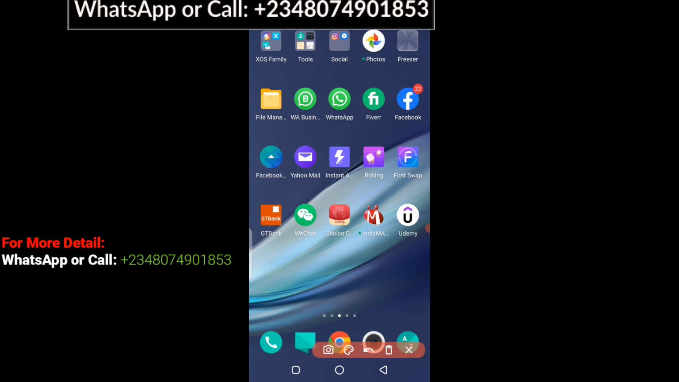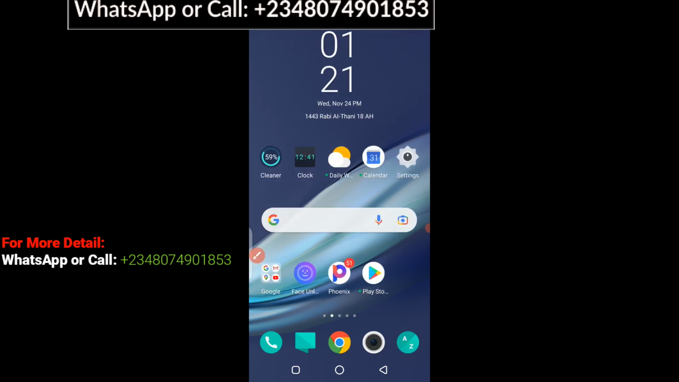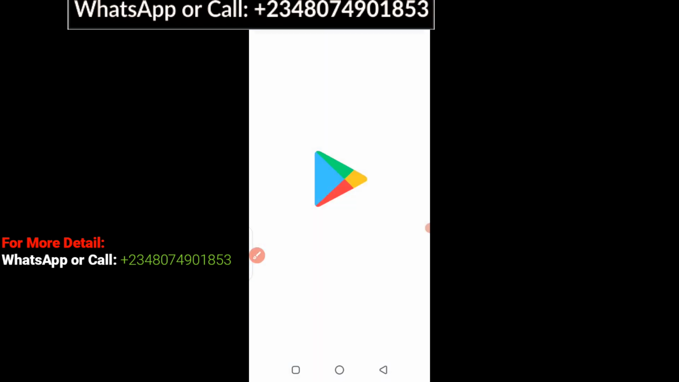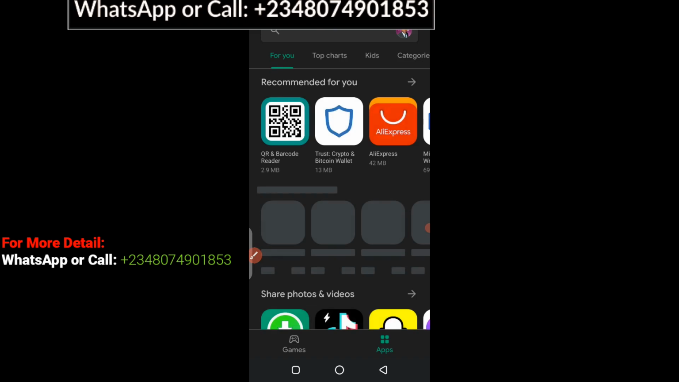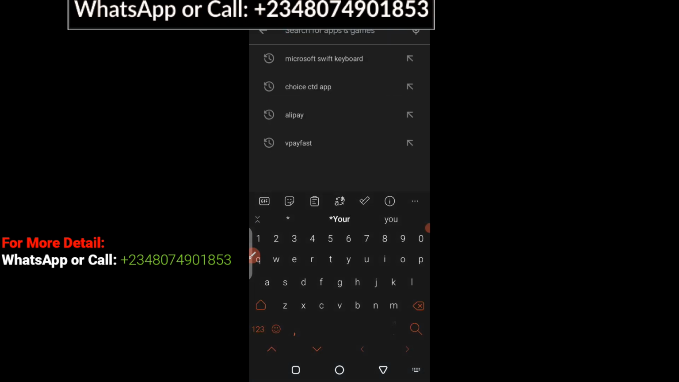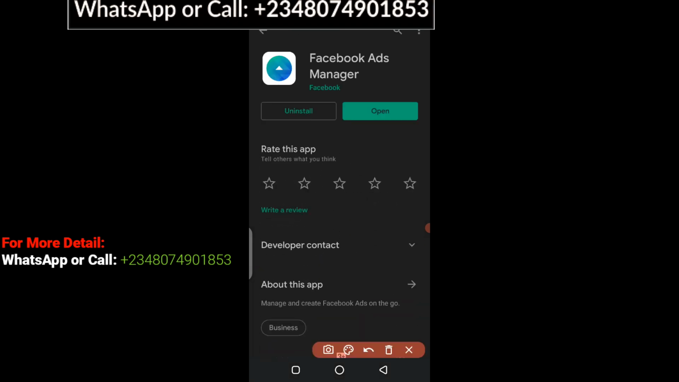So number one thing you need to have is your Facebook Ads Manager app. You have to download it and install it on your phone. So how do you get that? You need to go to your Google Play Store right here. When you get to your Google Play Store, you have to type and search for Facebook ads. You can see Facebook Ads Manager. So when you have it, this is how it's going to look like. You can see this is the icon. This is the right one you're supposed to download. Okay, so when you download it, you can open it and then you start using it.